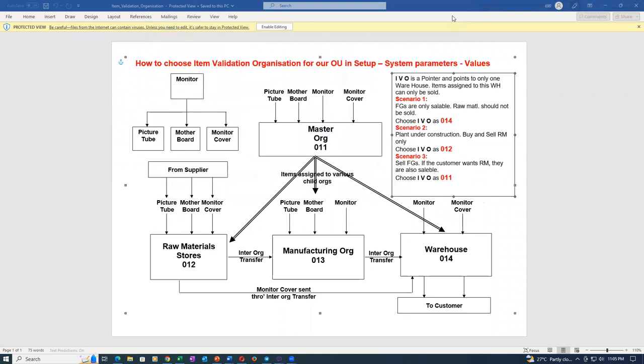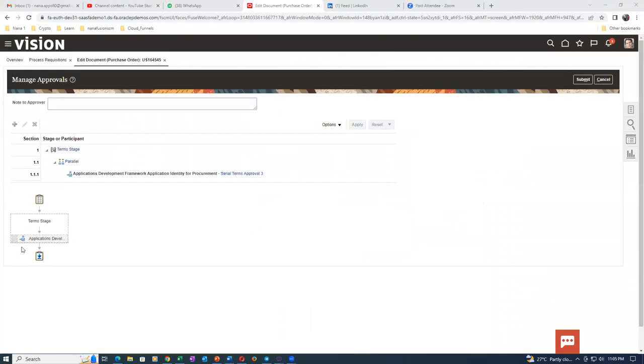But in the fusion also, there is some setup. But I don't know that setup actually. And I thought that it will work automatically. No, there. So application developer is there. Let us now submit it. Now, you will go to the supplier portal and then create an ASN actually. So the supplier will be receiving an order. So it is now submitted for approval actually. So US164545 is the one.